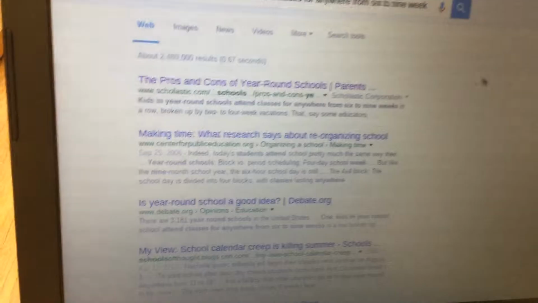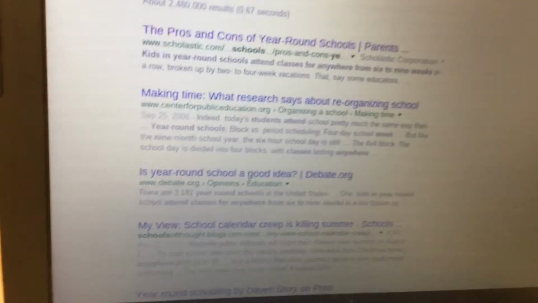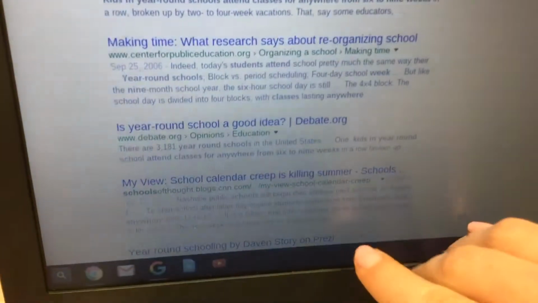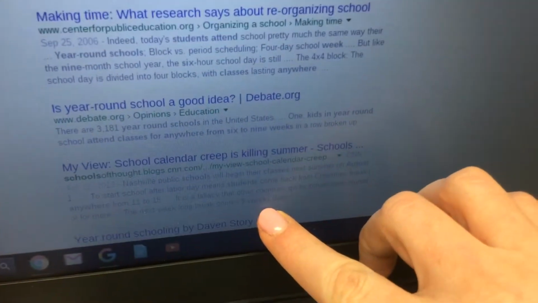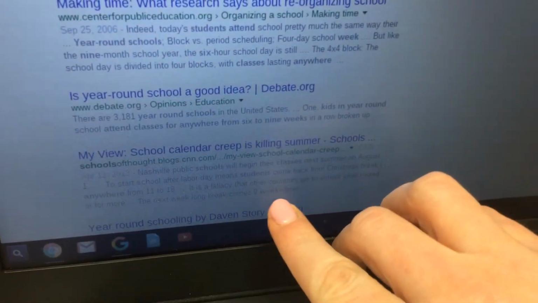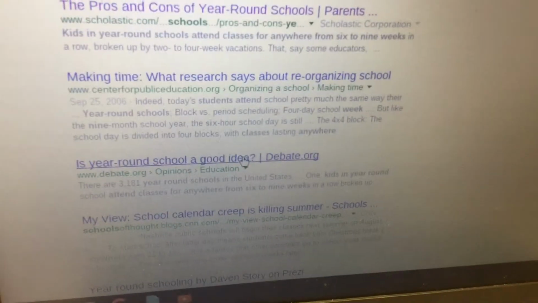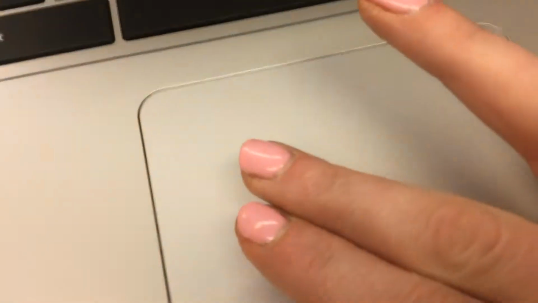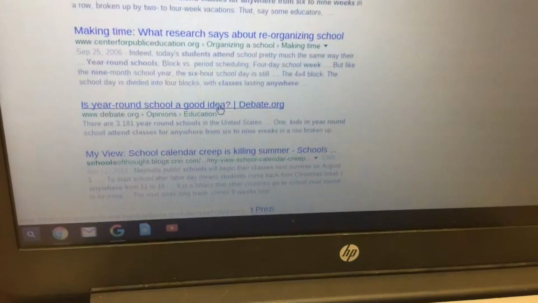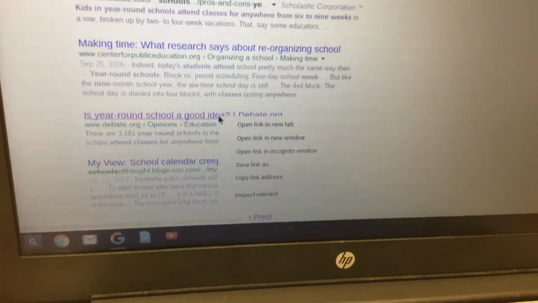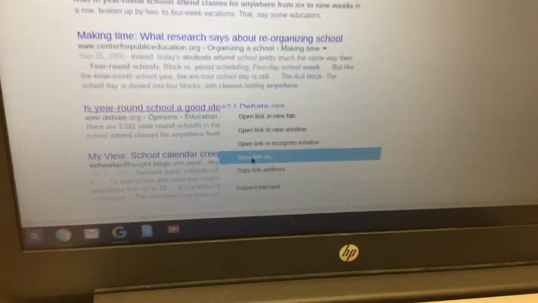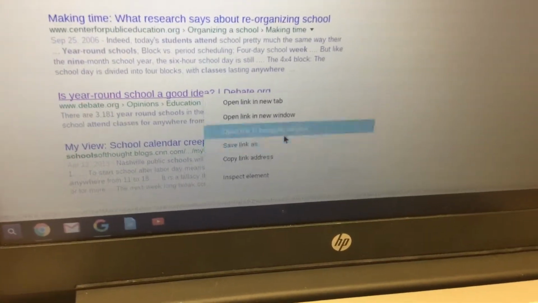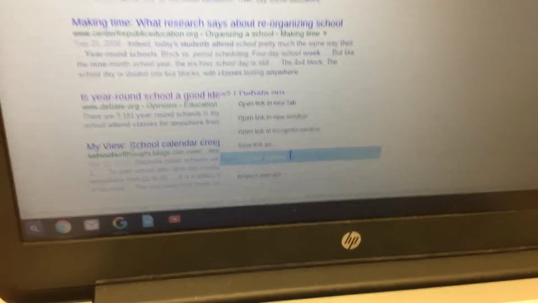And so we want to find two websites that say kind of the same thing. So here's another one that has the same thing, classes from 6 to 9 weeks. Here's another one that says go to school year round, next week long break comes 9 weeks later. So what you want to do is do a 2-finger click, make sure that your pointer is on the blue part, and then you're just going to say to basically copy link address.